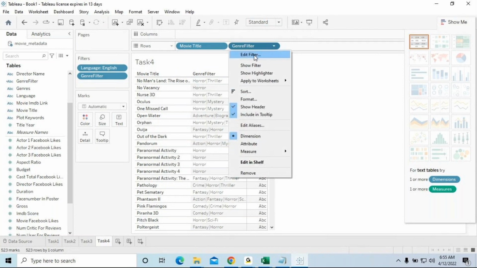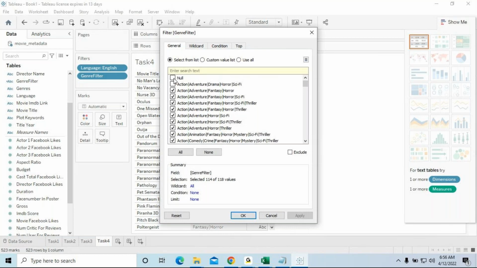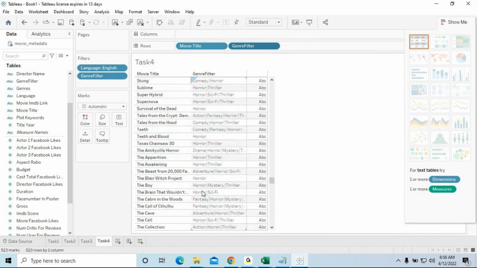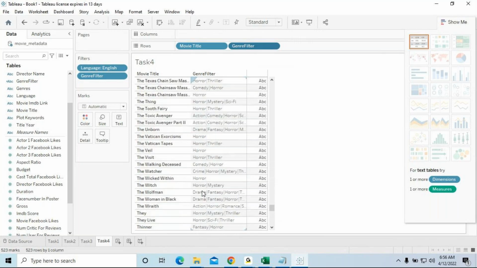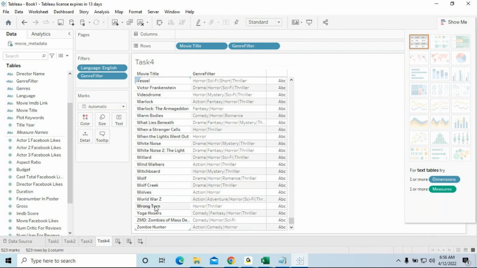Right click on this journal filter. You can find some entries contain null, so just uncheck that. Automatically you can find the name list. And where is World War Z? I'll scroll down a little. Yes, here. Can you see this? Now this particular movie comes under this combination. I'll expand this column a little. Now you can see that World War Z contains action, adventure, horror, science fiction and thriller. Is it clear?